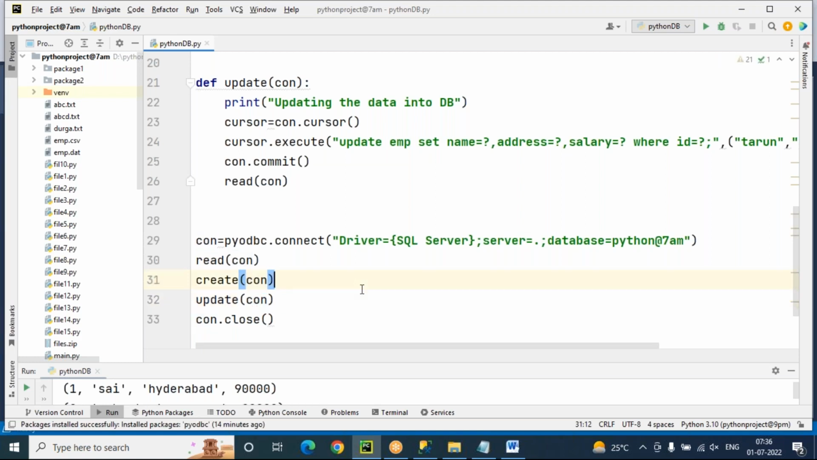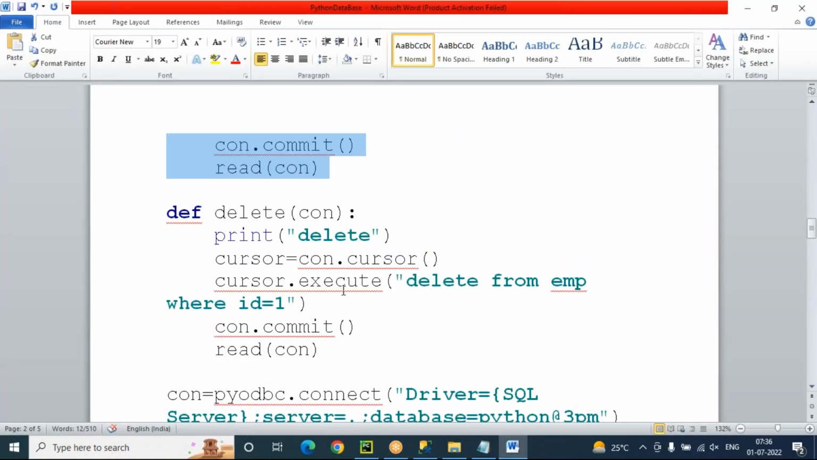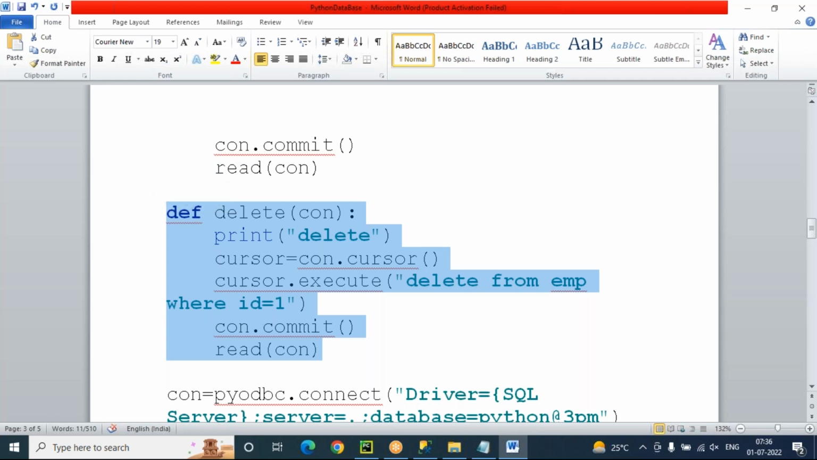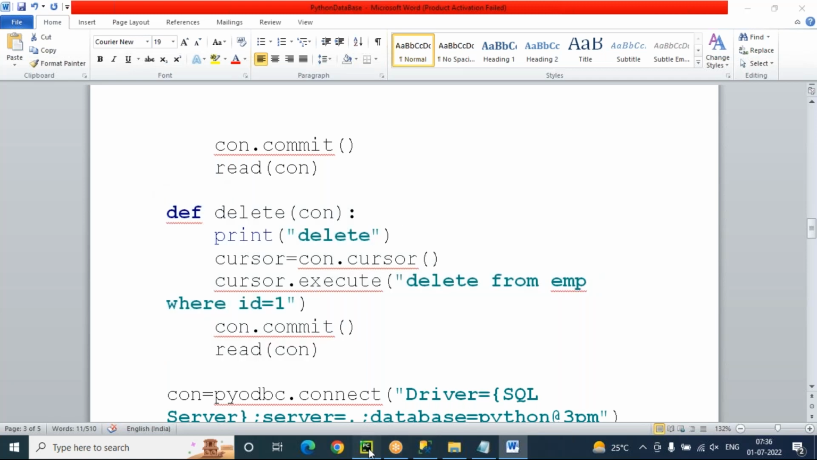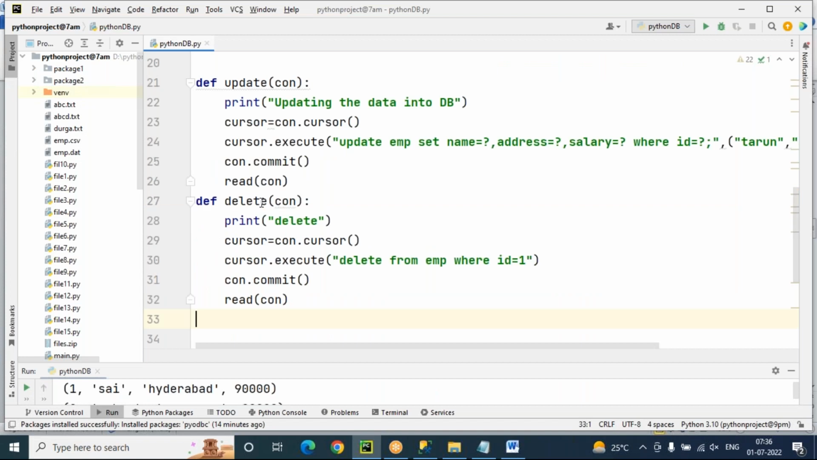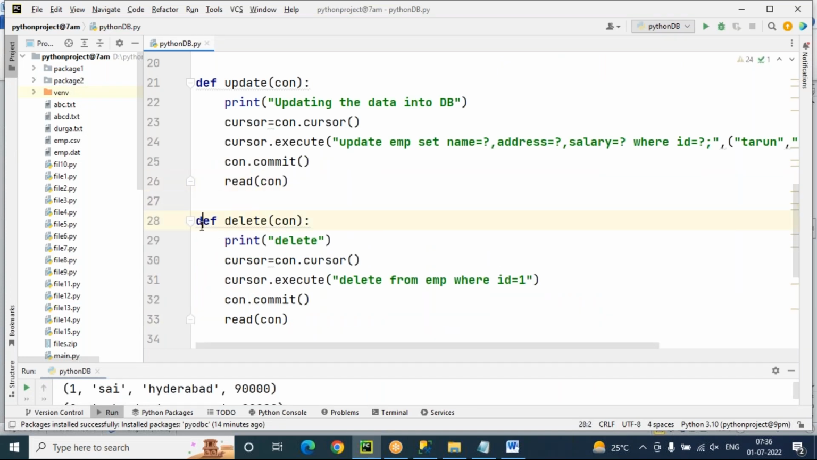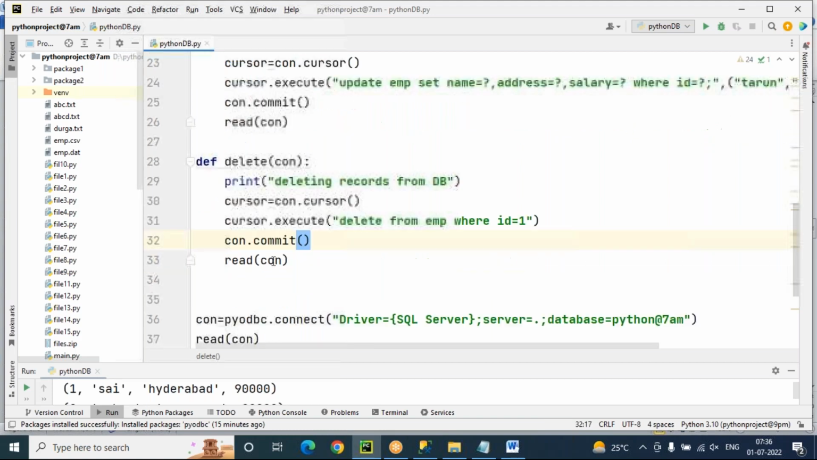At the same time, finally the delete function. For the delete function, we have to write the delete command. Simple it is, all SQL Server queries I'm passing within the Python functions. Now coming to this def, delete is the function name, con. So deleting records from the database. Cursor is a variable equals to con.cursor and cursor.execute. Delete from table name emp where id equals to 1, connection.commit only I'm taking.